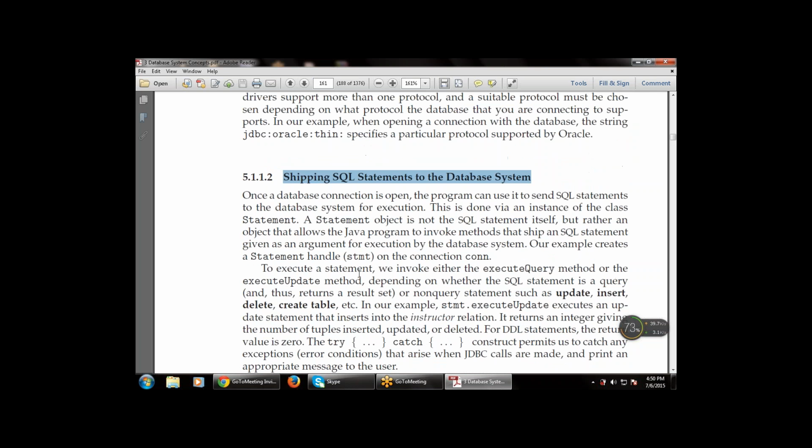Now to execute a statement, we must invoke the executeQuery method or the executeUpdate method, depending on the SQL query that is used. So it depends on the SQL query. We can either use the executeUpdate method or the executeQuery method.